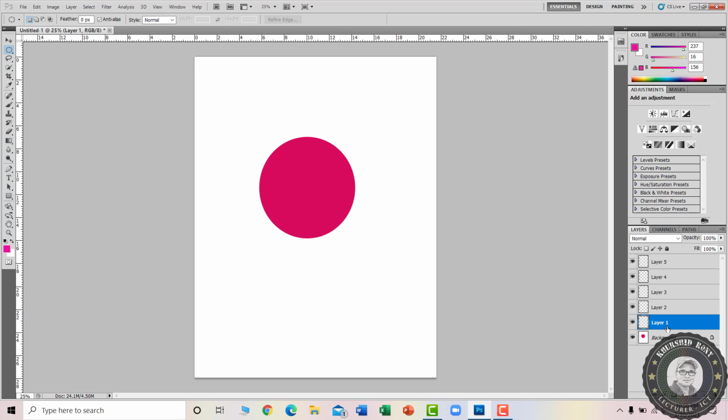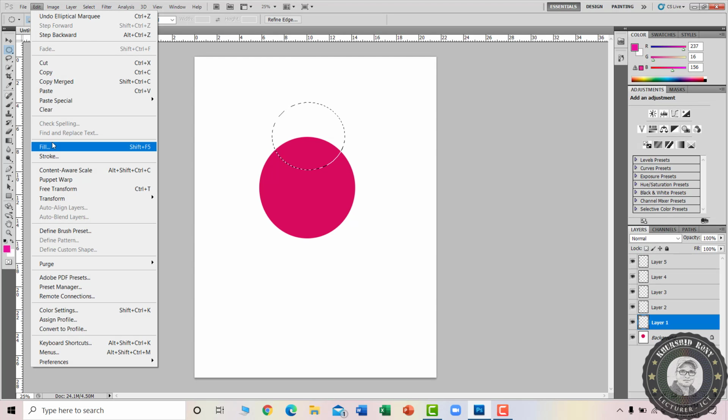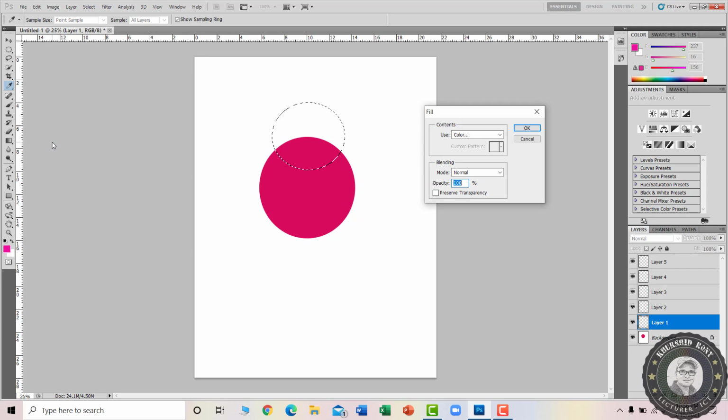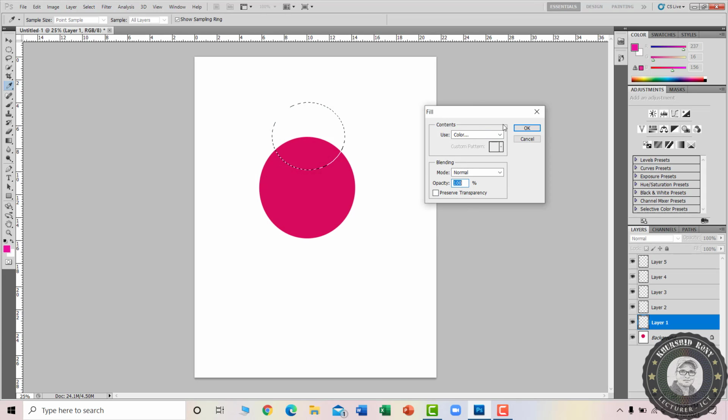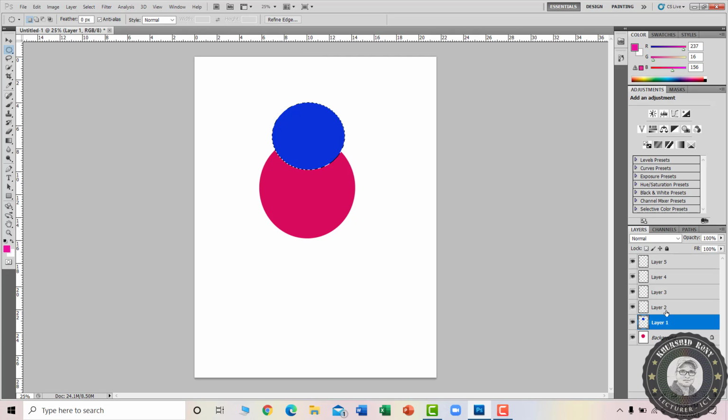Now I am going to layer 1 and taking the elliptical marquee tool again and making a circular selection, and again filling the circular selection with color. Now I am taking blue, and similarly I'll do the same thing on every layer of this file.